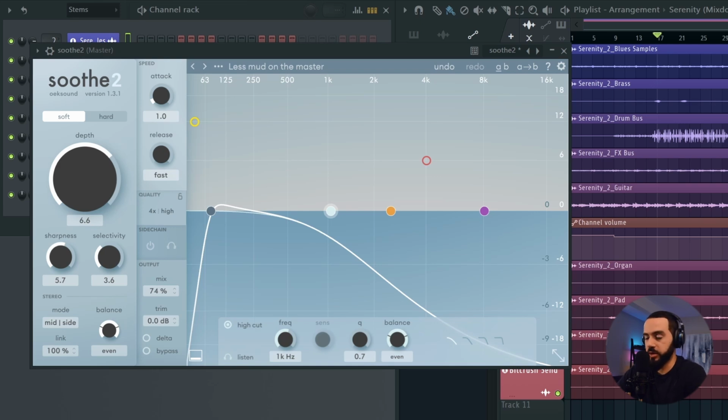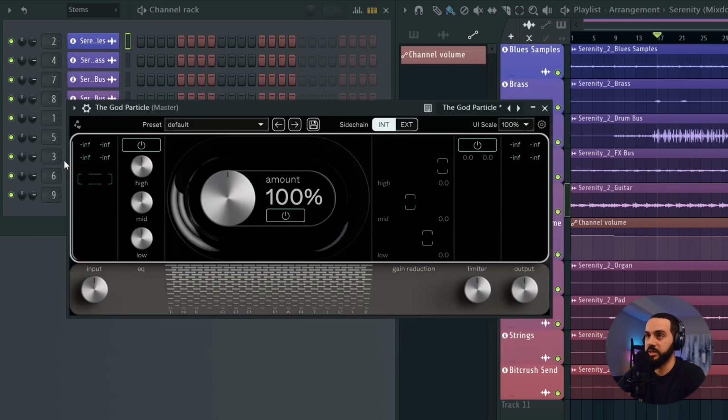I don't use the God particle on all my mixes, but let's see what the God particle is going to make this sound like. So I like to turn off everything first and then bring in one at a time just to see what it's actually doing. So let's play and let's take a listen.